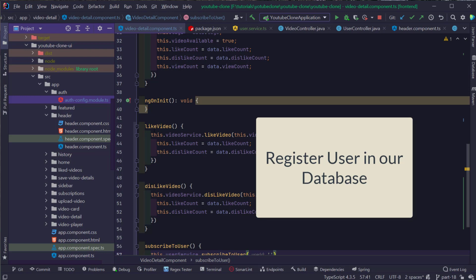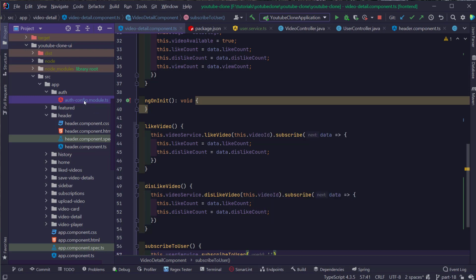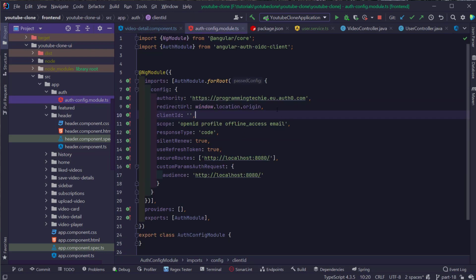So for that, if I open the auth-config.module, you can see the redirect URL. Whenever we have performed the login, Auth0 will redirect us from the Auth0 page to our application, right?